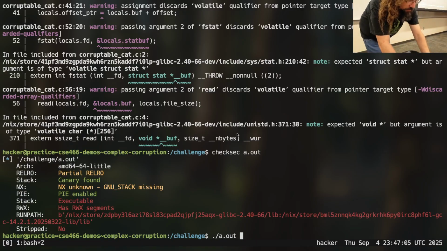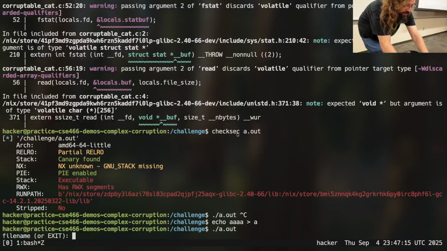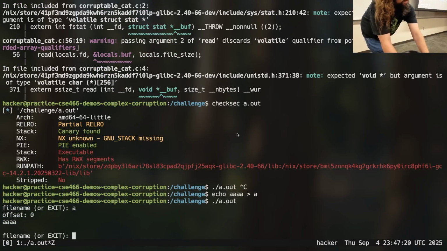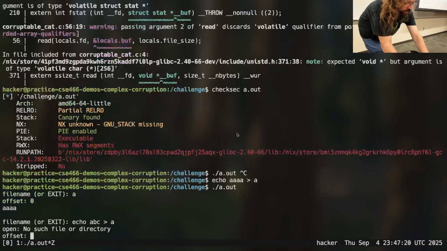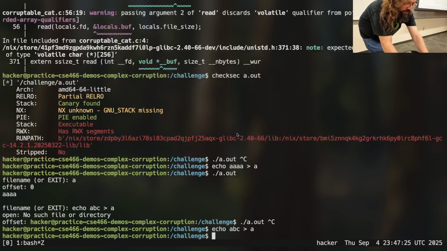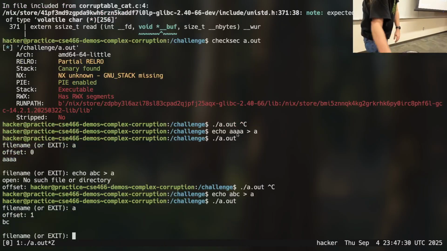All right, so let's run this thing. Let's echo A into the file A. I'm going to run our binary. I give it the file A at offset 0. It says A. Let's echo ABC into A. Let's run our binary. Let's say I want file A, offset 1. What would you expect? BC. Okay, so it does behave how we would expect.